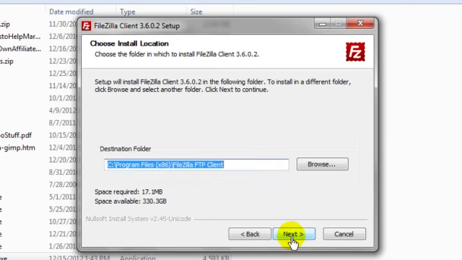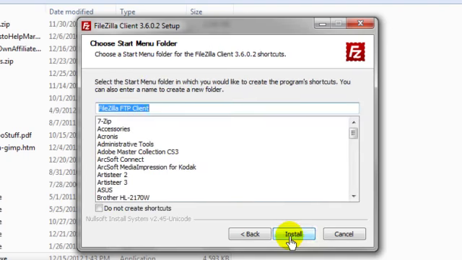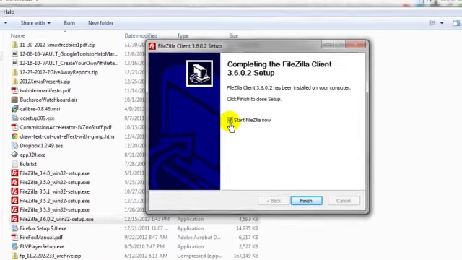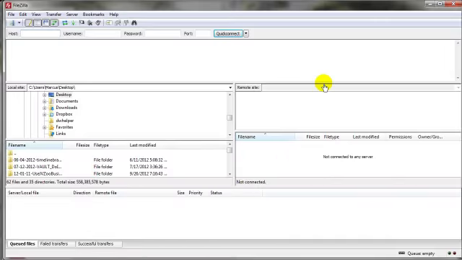Click on next. And unless you know what you're doing, I would leave the destination folder as the default location. Click on next and click on next, and it's installing away. And let's go ahead and start it. And here we are. That's how simple it is to download and install your FileZilla FTP software.